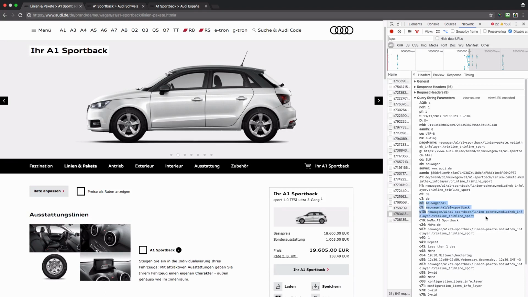And take a look at these three props, C8, C9, C10, and you can recognize that it's likely that these three prop variables are used to collect subsections or hierarchy of the website, since Neuwagen A1, this is the page dedicated to A1 car model. Then we have A1 Sportback, which is, let's say, an option for this model. And then finally, I landed on the page about Linien Pakete. I presume this is something like a standard package or offer.